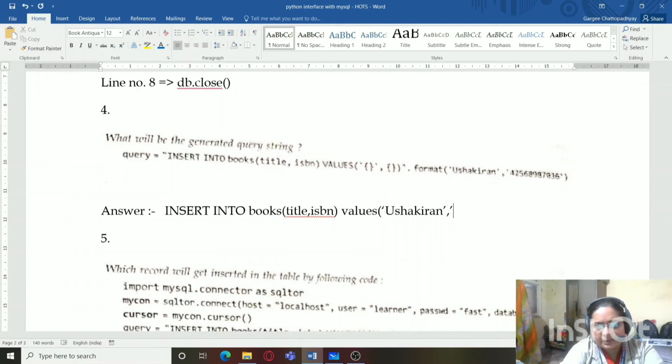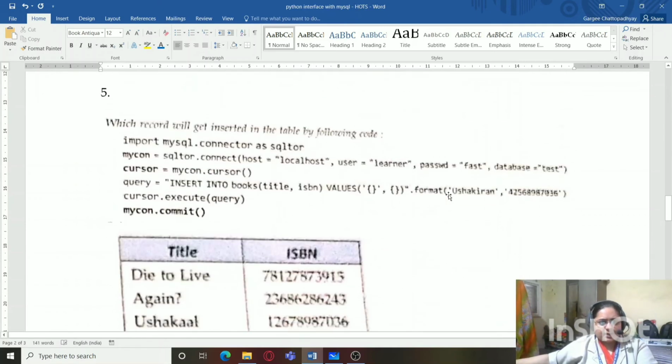Second one is a number, so we have to specify this without any double quotes. So 42568987036, this way I will provide it. So insert into books values these. So this is going to be the generated query string.